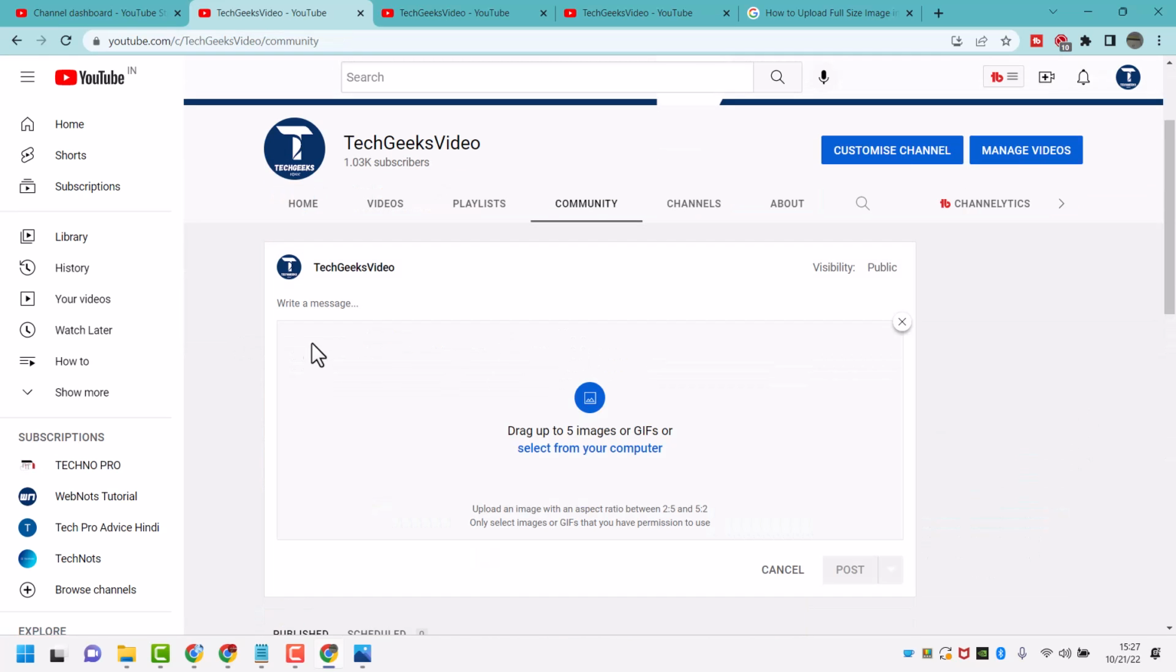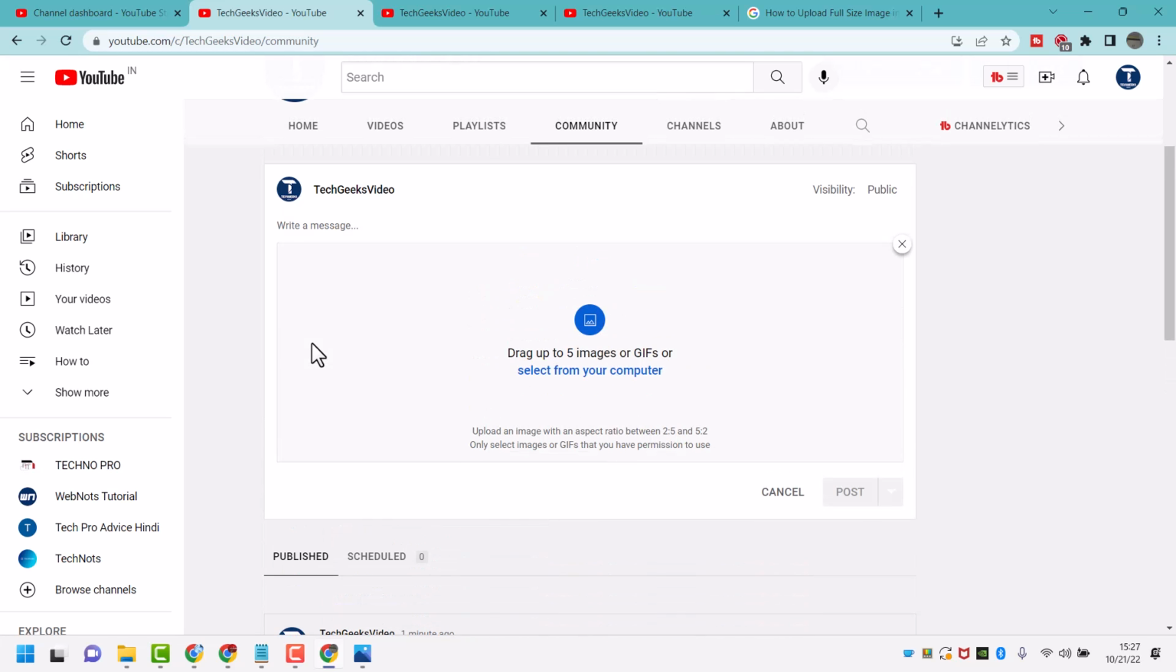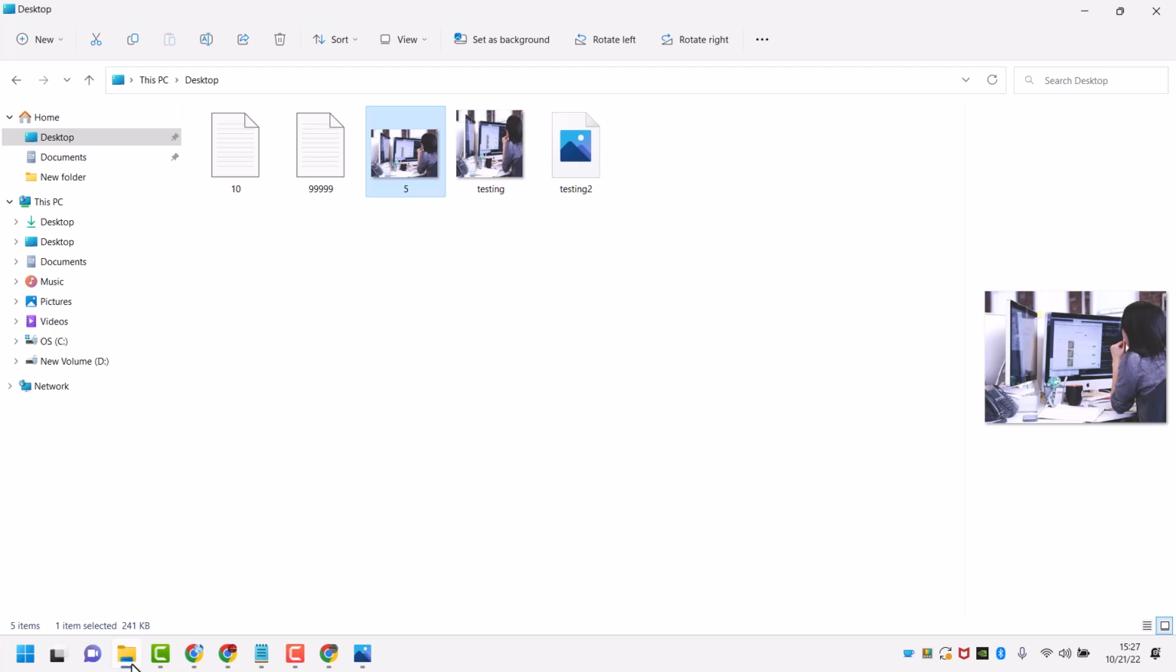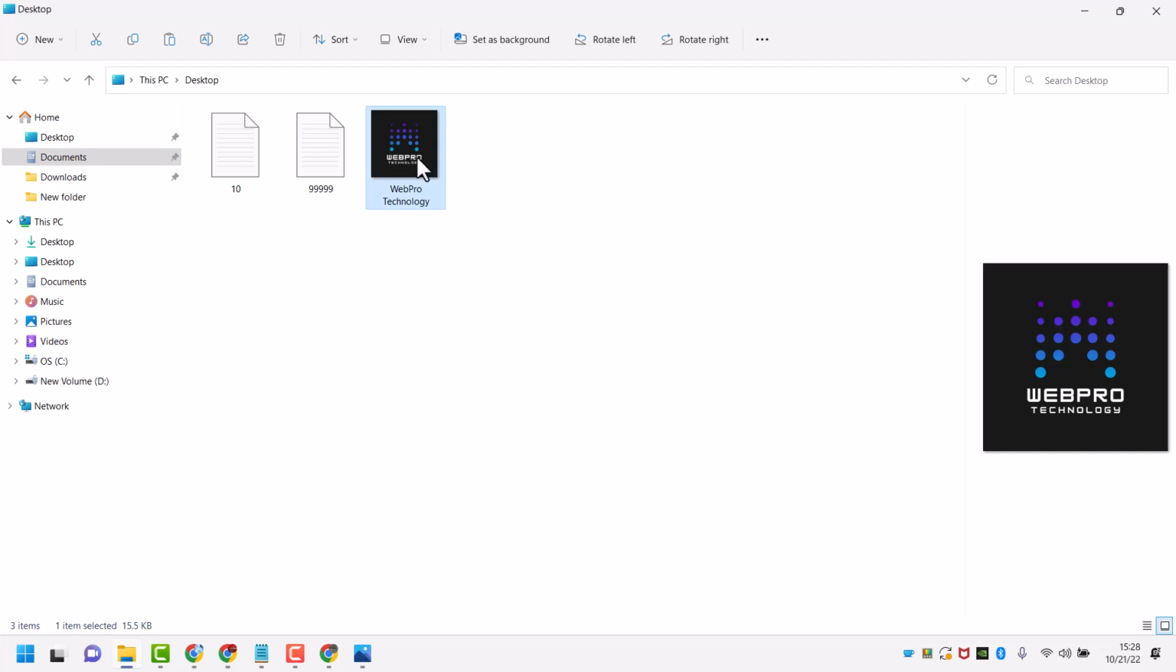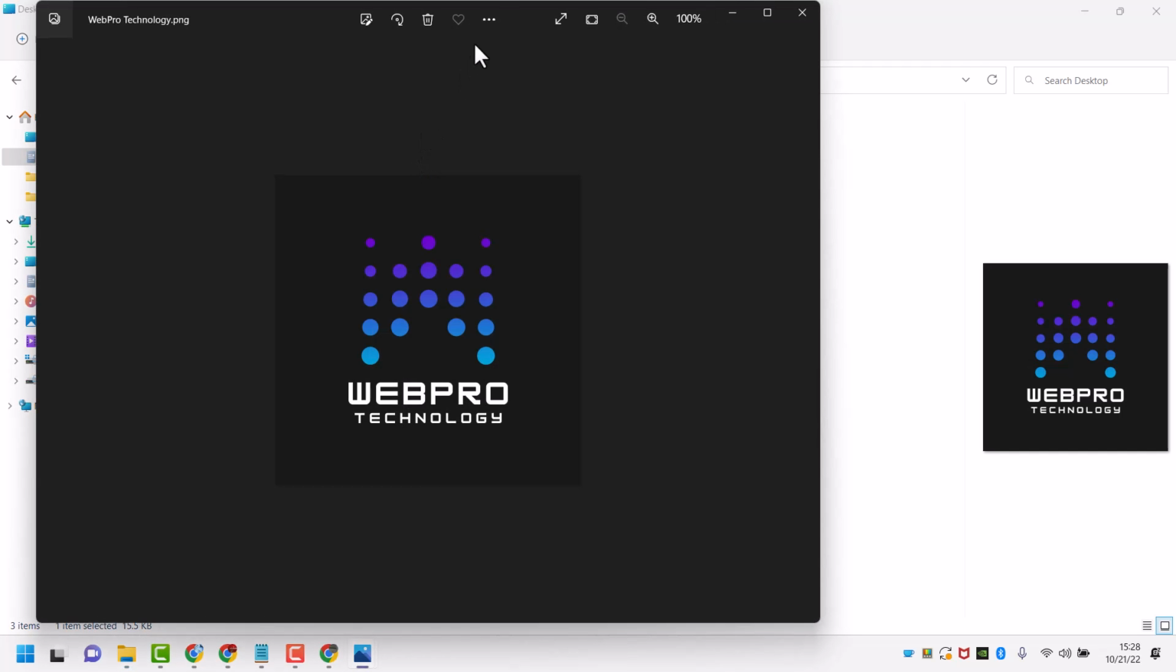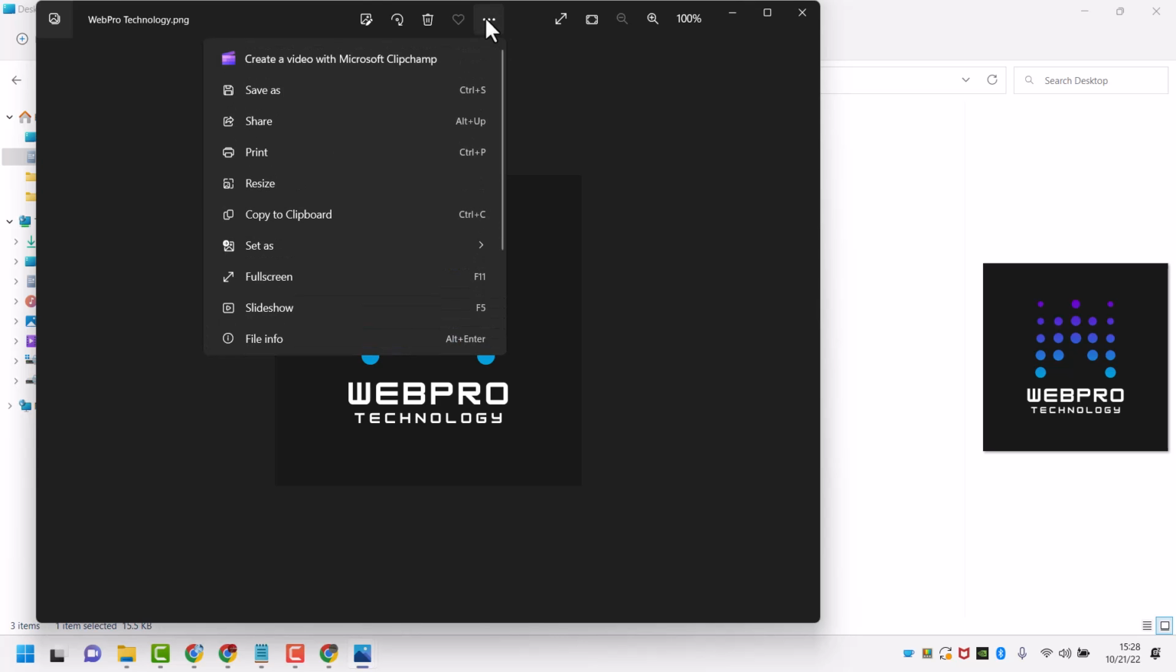Click on image. Now to upload full-size image, open File Explorer. Now open your image. Now here click on this see more three dots.